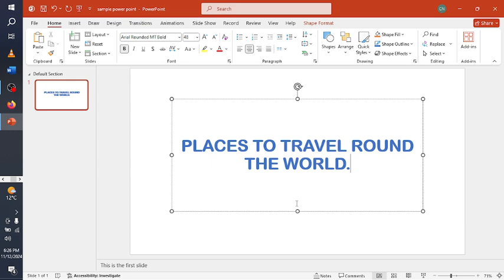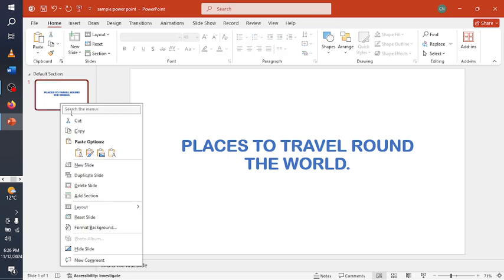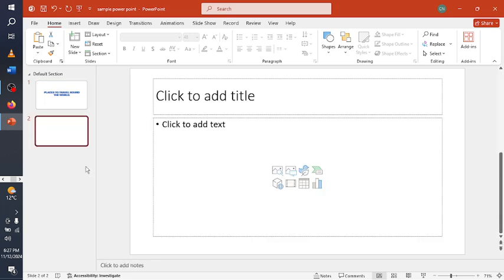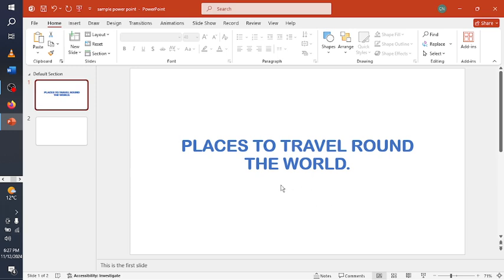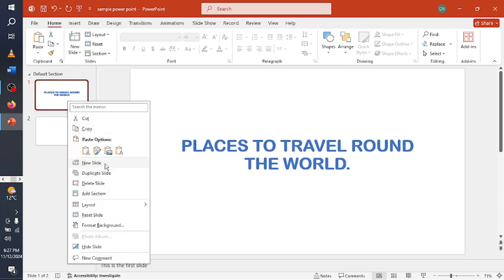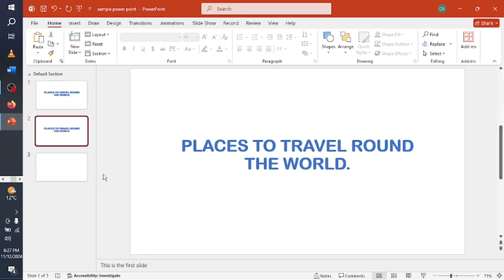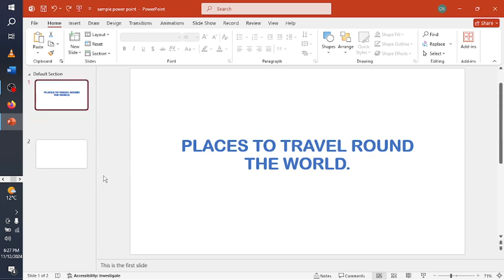Now if you want to add another slide in PowerPoint, you can simply come to the first slide, right click and click on New slide. If you don't want a new slide and you want to duplicate this slide, that is, copy it and paste it into a new slide, you can simply right click and click on Duplicate slide. In this case we don't want that, so we can simply press Ctrl Z.